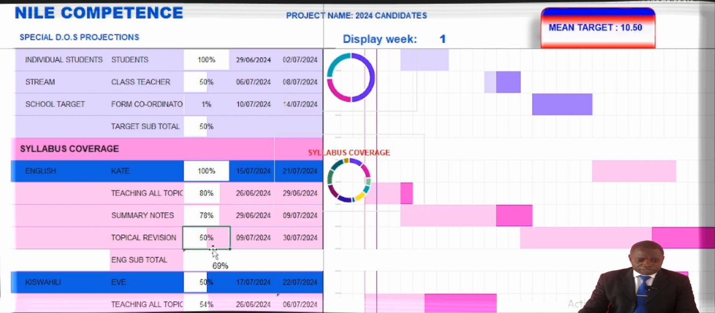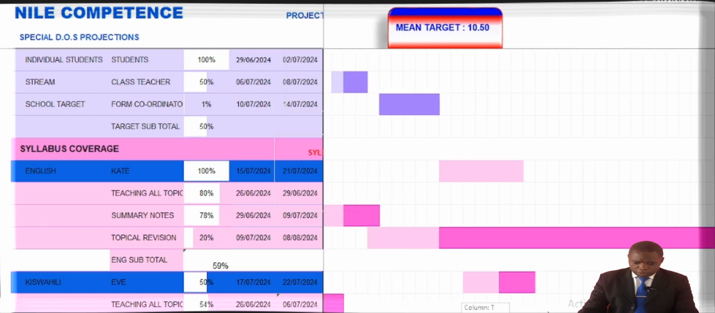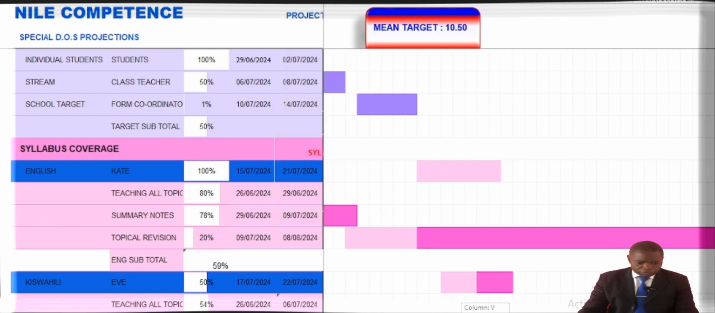Let's say the topical revision is at 20%. Some people call topical revision reteaching and so on. So we expect reteaching to be done from July 9th to 30th July, or we can decide to do topical revision up to August, and that means we're changing this. From these dates we add 30 days, so that goes to that. So you can pull this and see that you have a long way to go in terms of topical revision.